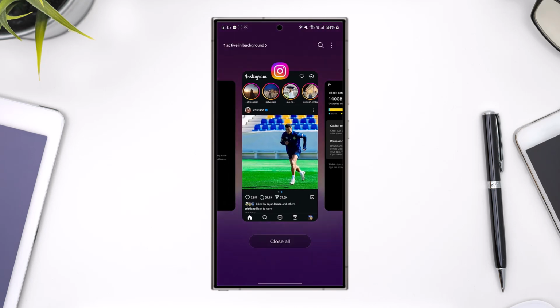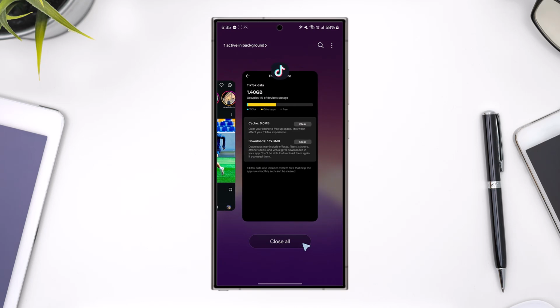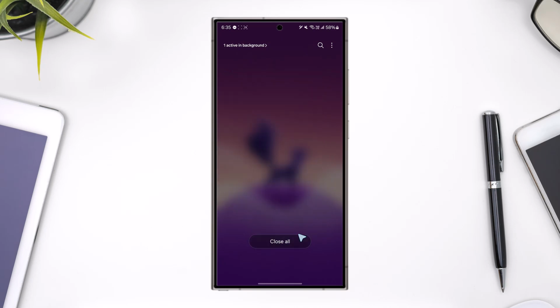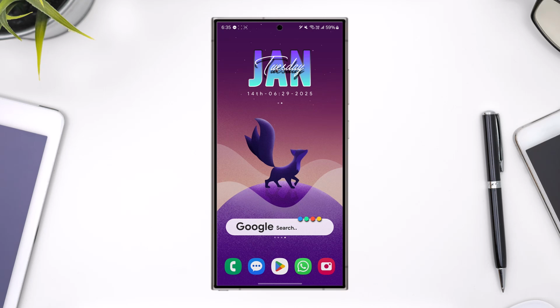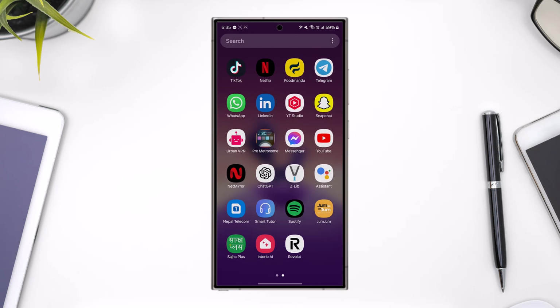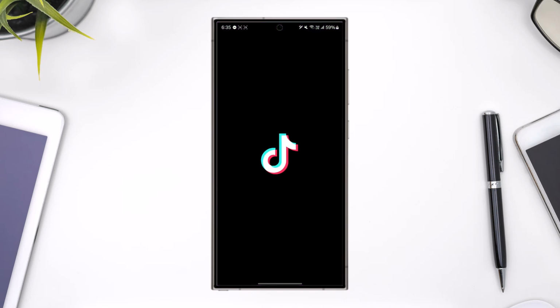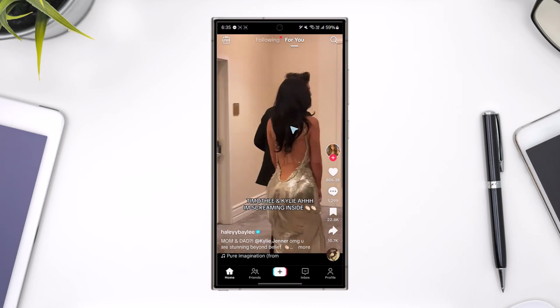Now just go to your recents menu and then select close all applications. So depending upon which Android and launcher you have, you'll find the option to close all. As soon as you've done that, you have successfully closed the app. Now to restart it, just relaunch it, and then you have restarted the TikTok application just like that.